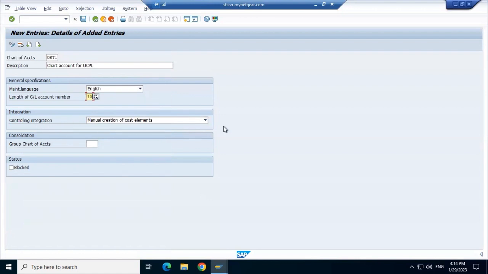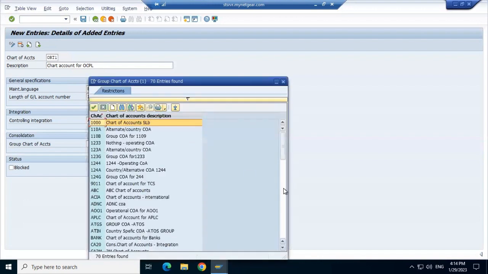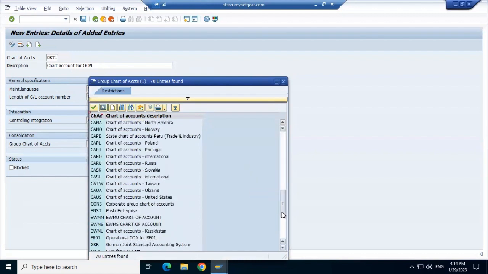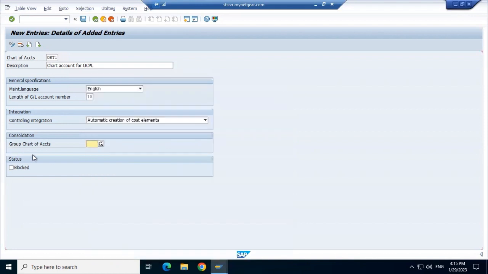And then it's controlling integration. It is asking, you can see there are two options, manual creation of cost center elements or automatic creation of cost center elements. So I can go with the automatic cost center elements. And group of chart of account: here again, I haven't created any group of chart of accounts till now. So I need to create that first, then I can allocate that to ORT1. Okay. So group of chart of account, when you have multiple companies and multiple companies need to integrate to a single consolidated chart of account, then you need a group chart of accounts.